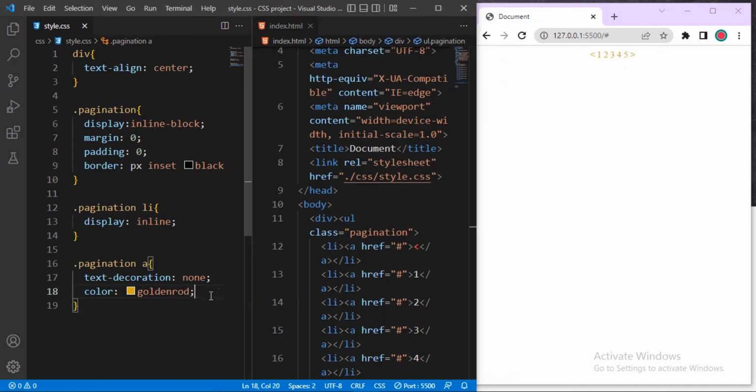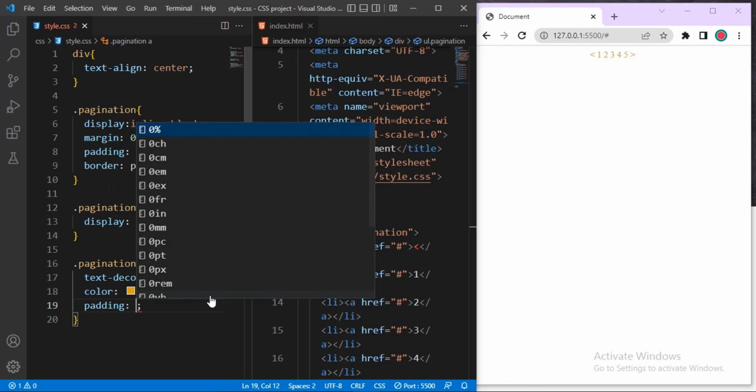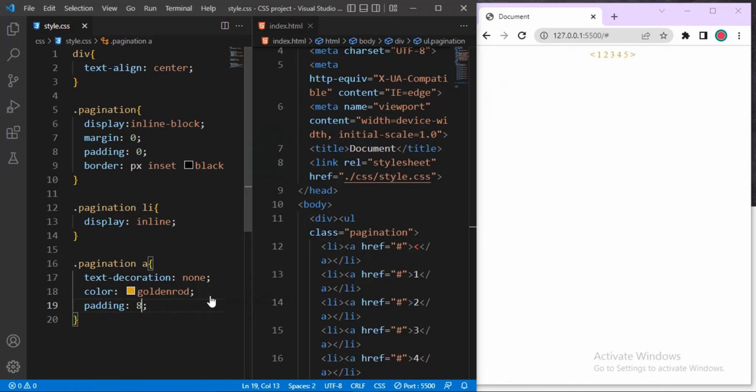So the next thing I'll be doing now, let me pad it so it will come down small. Let me give it padding. Let me give it 8 pixels by 16 pixels, which is four sides, and see what it looks like. Wow, perfect. See how it's spaced out.